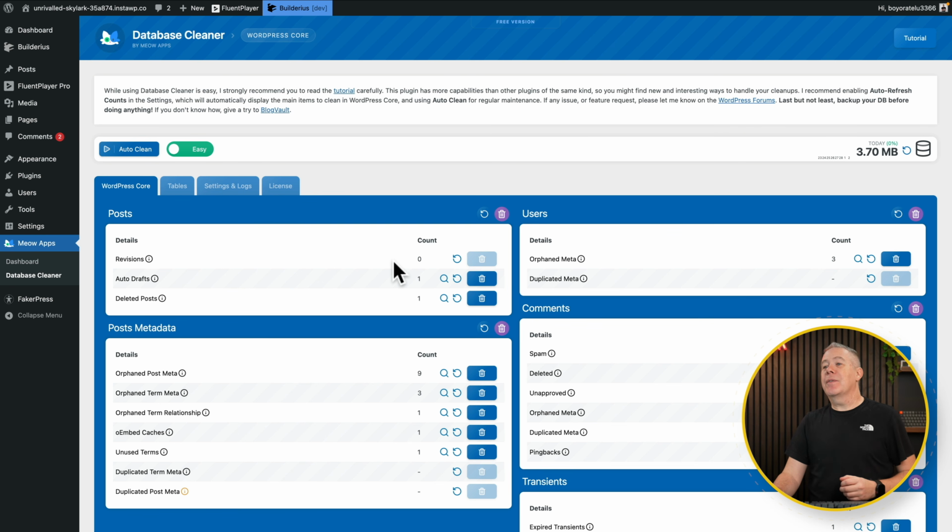Okay, so what do we have in here? We have two modes. You have the easy mode, which is what we can see right now, and you have an advanced mode. Advanced mode opens up some more options. We'll take a quick look at that in a moment. But let's check out the easy settings.